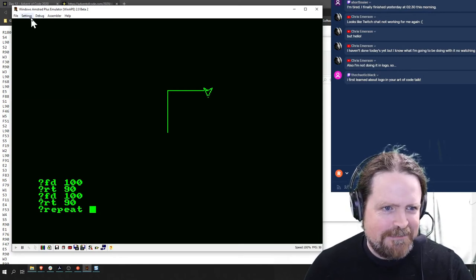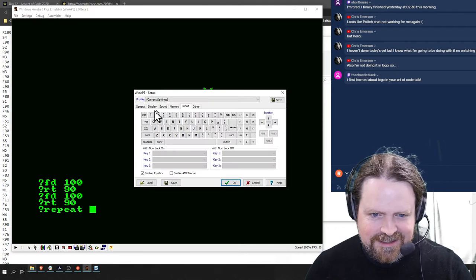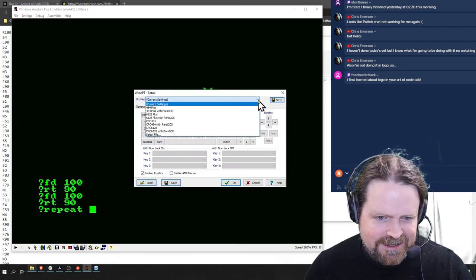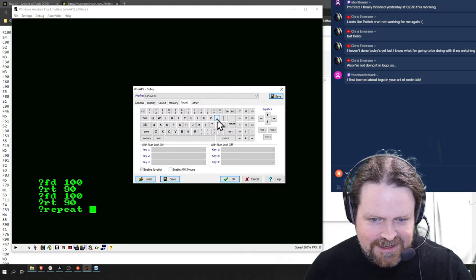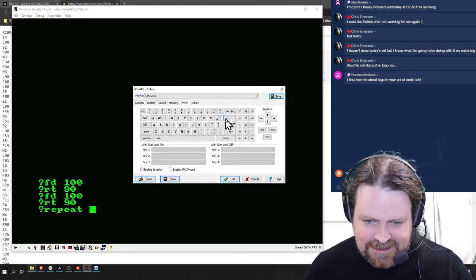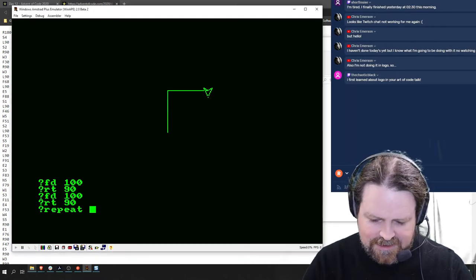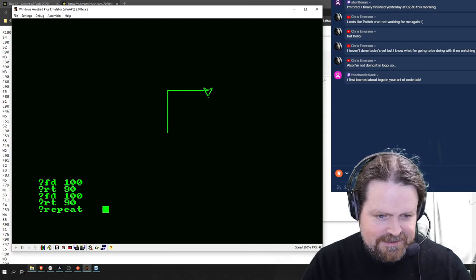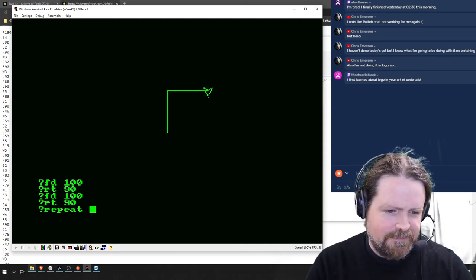Let me just map a key to this thing so this is actually going to work. Settings, input. Let's have a look at what we've got here. Actually, let me put up a CPC6128 preset there. That should be fine. So that key there is actually going to be right alt, that's what I need for that one. Okay, right alt. This is going spectacularly well.